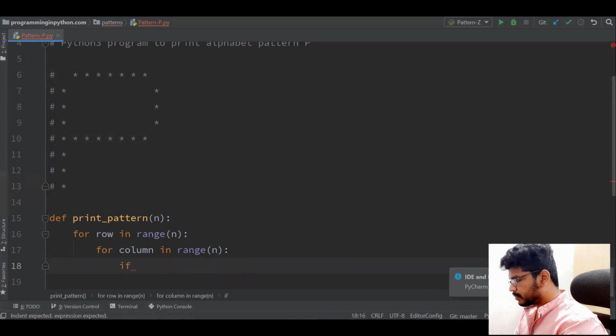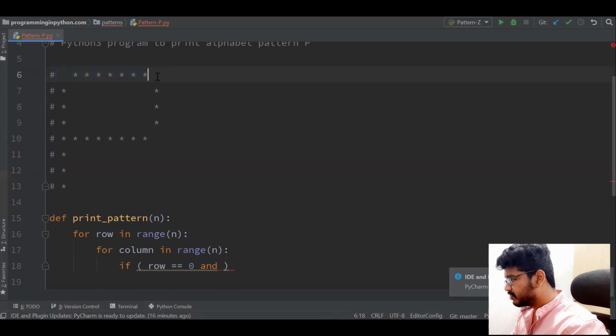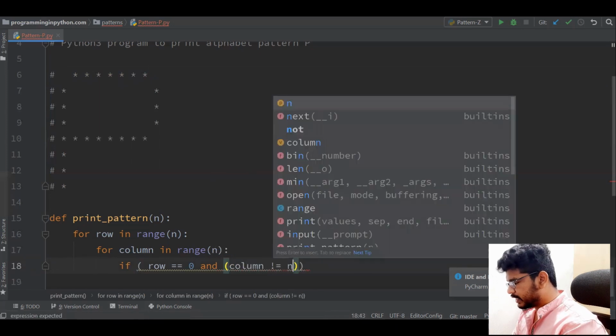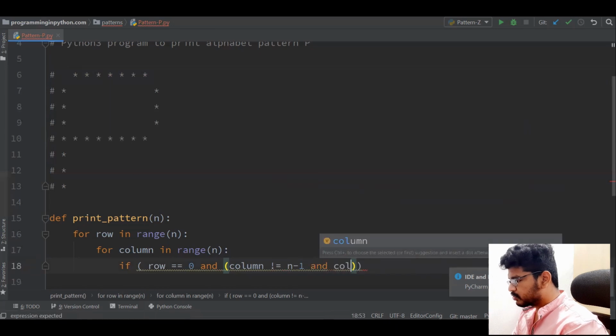If the first condition would be row equal to 0, and you see there's also a condition, the row completely is not equal to 0. There is also a condition where we excluded this last one, where here there will be space. Here also there will be space in this column and also in the first row. So we'll write conditions for that also. So row should be equal to 0, and column should not be equal to the last column, that is n-1, and column should not be equal to the first column, that is column equal to 0.